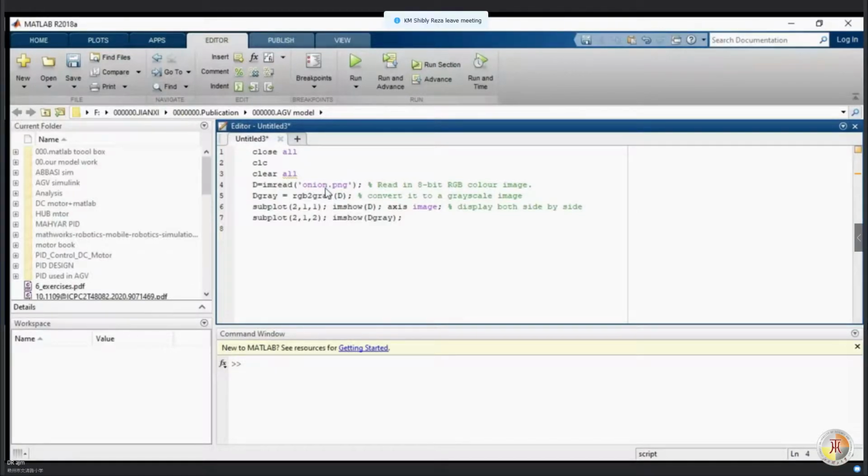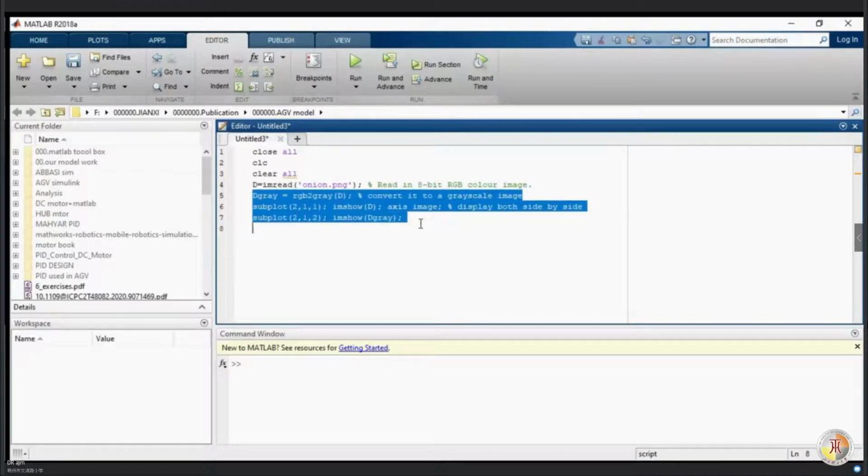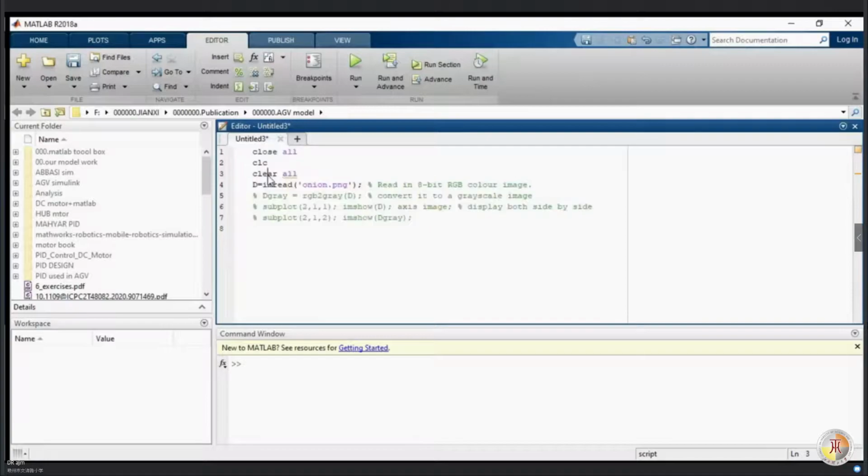How do we know that it's 8-bit? Because we can get the info from that image. We will test and see what the program does. Let us run this, and first of all run this part. How will I run it?